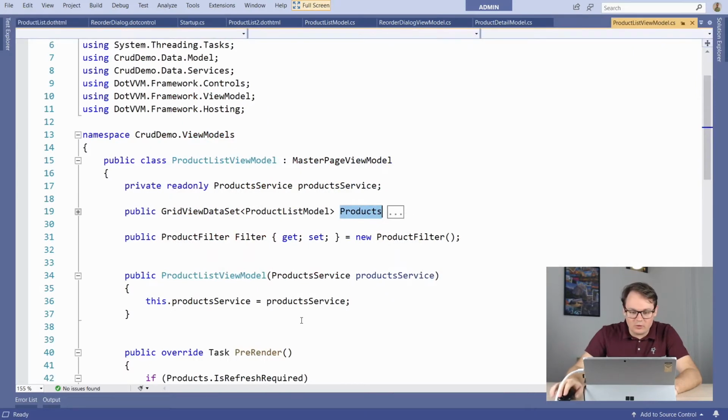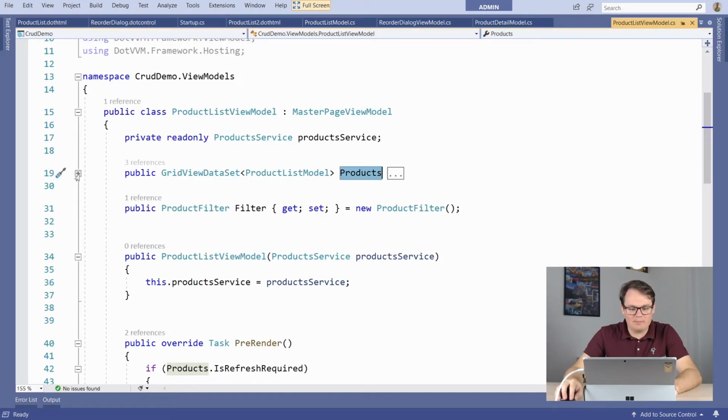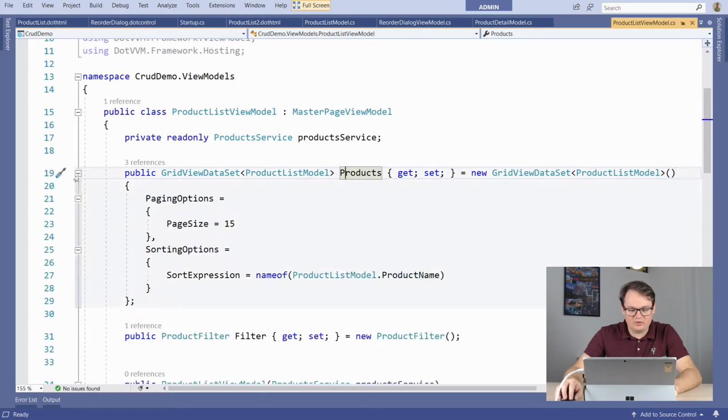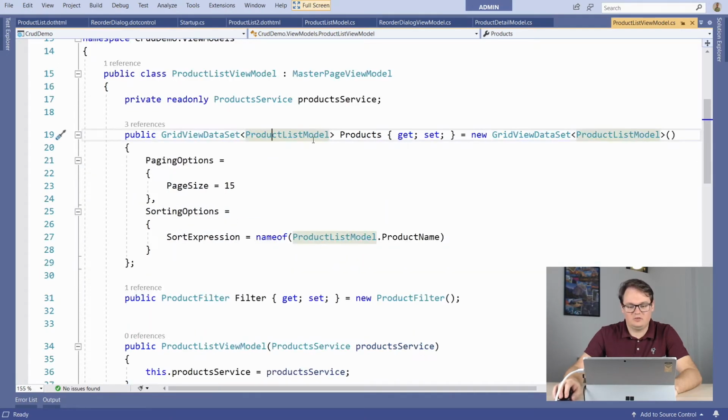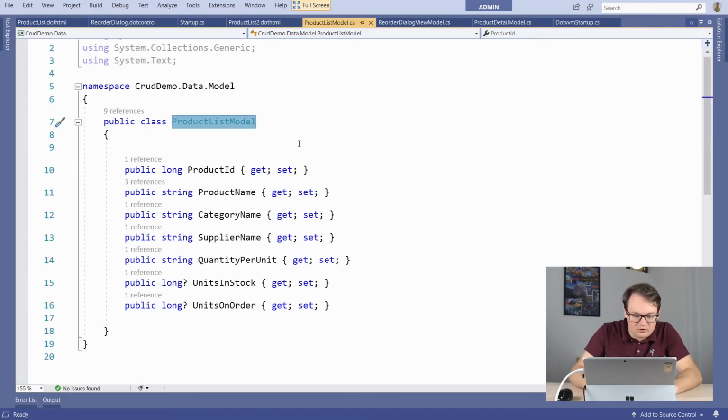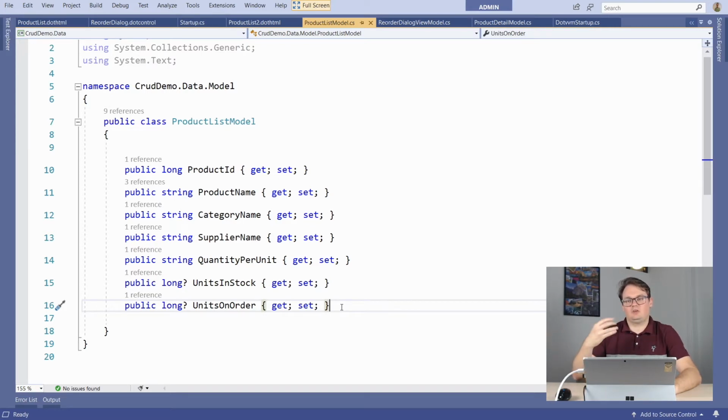So let's look in the ViewModel. I have a property called Products, and it's of type GridViewDataSet of ProductListModel. ProductListModel, let me show it to you, is just a plain C# class, and it contains all the columns I will be displaying in the GridView. This class is specific to this page. If I would display some other products elsewhere in the application, there is a high chance that I would need to display different columns. So it's a good idea to create a model object for every page, because it's much more efficient when there are only the fields you really need in the page.